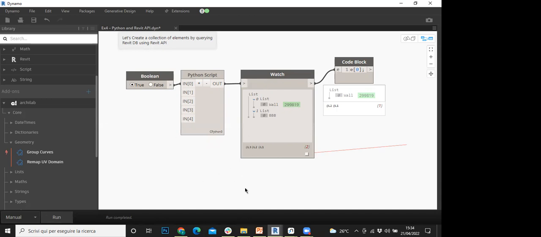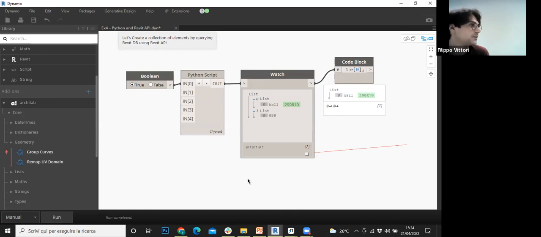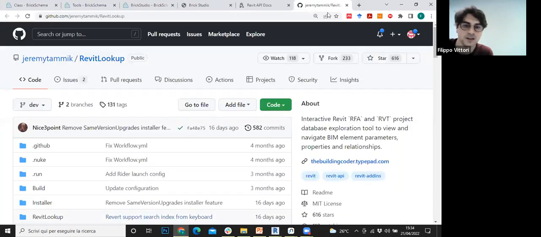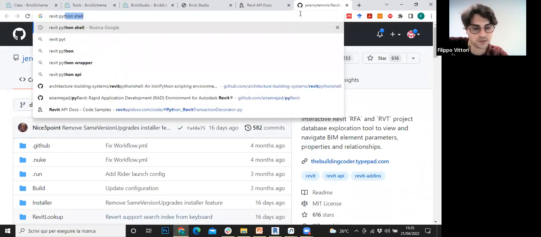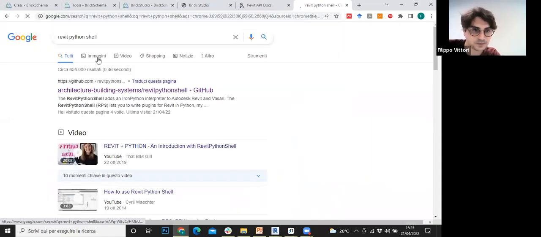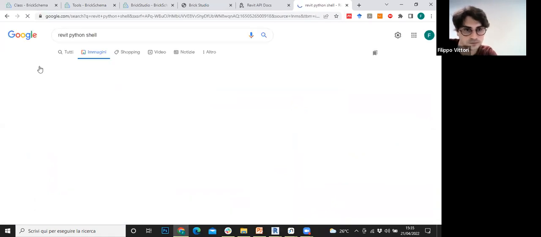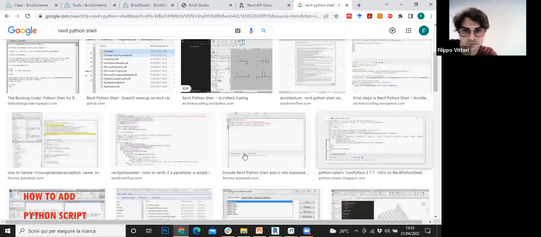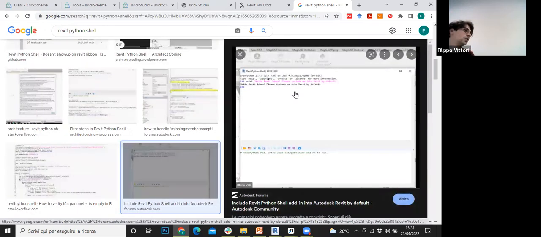Okay, thank you. What's the difference between this and the Revit Python Shell? Revit Python Shell, I didn't have it started in the last version of Revit, but it looks like this. It is more or less like this. So really integrated into Revit, right? Yes, it's not like within that. Revit is also running for the Revit Python Shell. Sorry? It's a plugin for Revit. It's a plugin, yes. It's a different thing with respect to Dynamo.